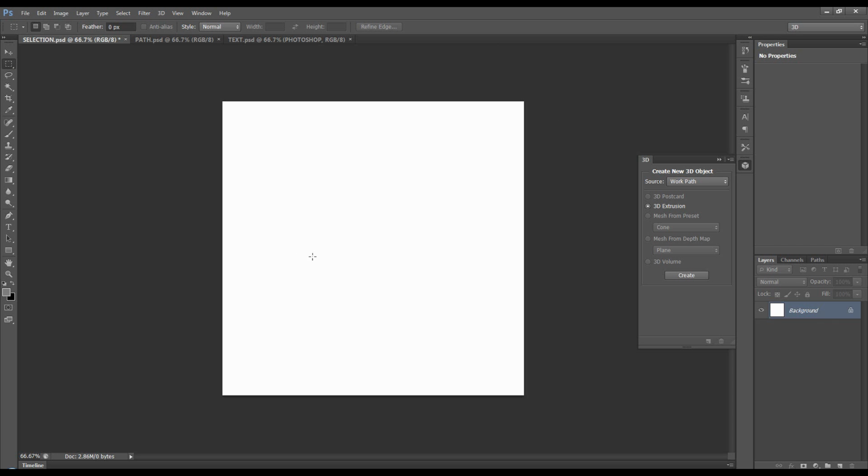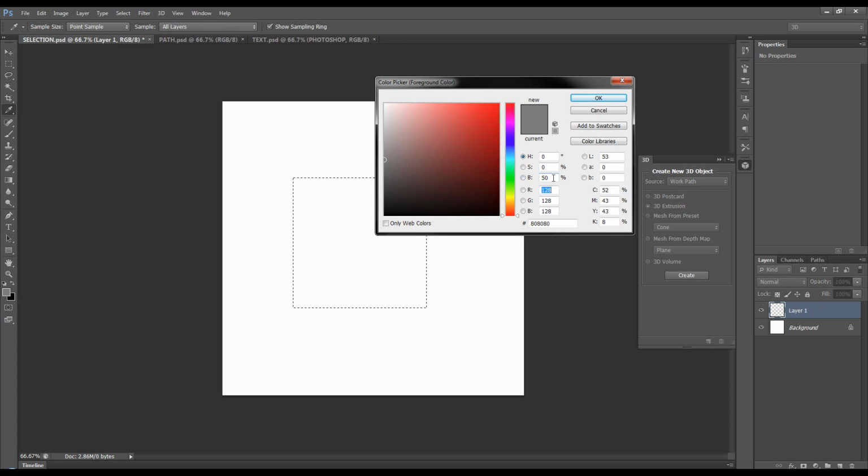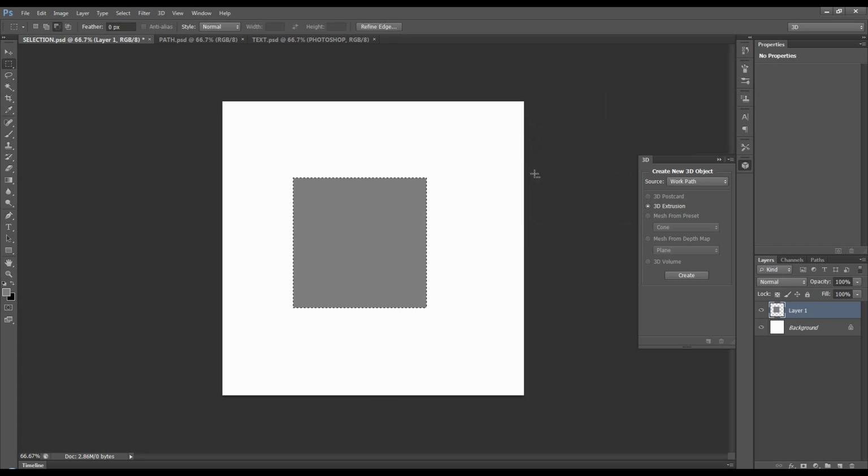So let's get started. The first way I'm going to show you is how to create a 3D object from a selection. So let's draw a selection, draw a square, create a new layer. I'll fill it with 50% grey, so just make sure it's 50% by setting your brightness to 50, and then Alt Delete to fill that with foreground colour.